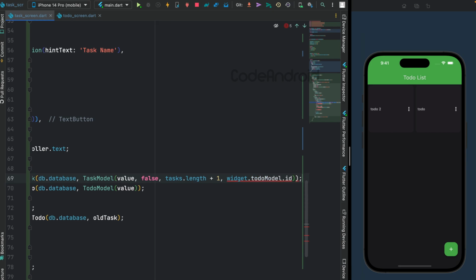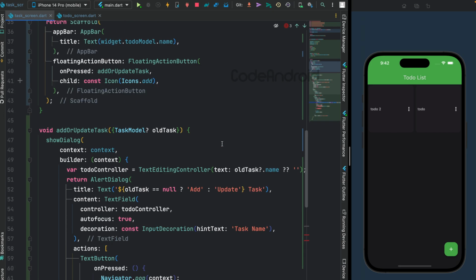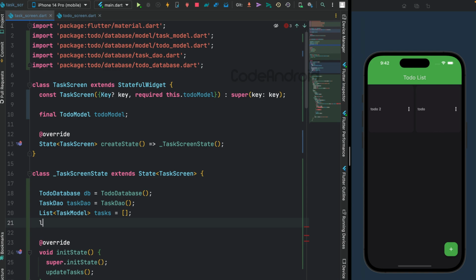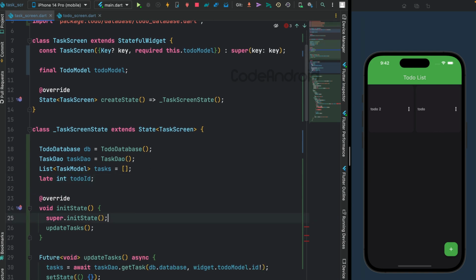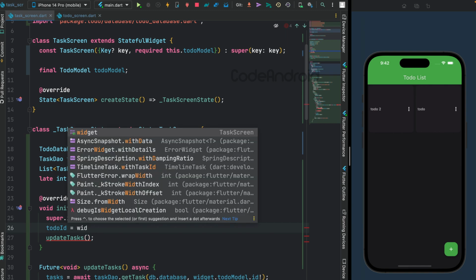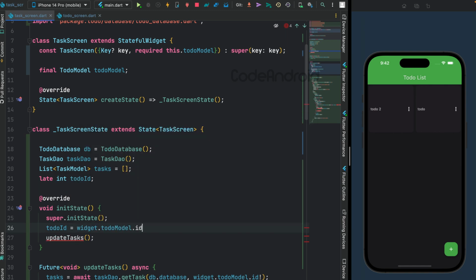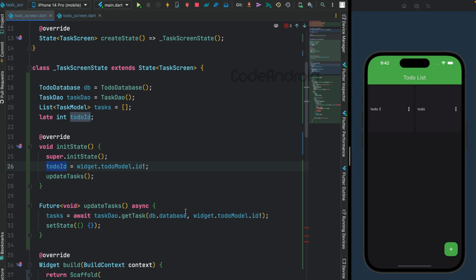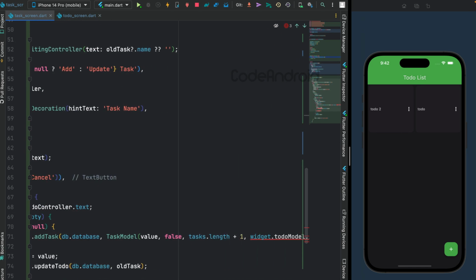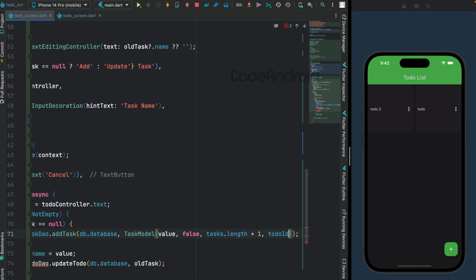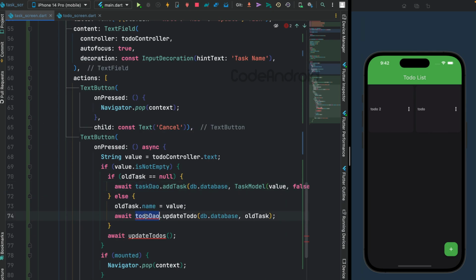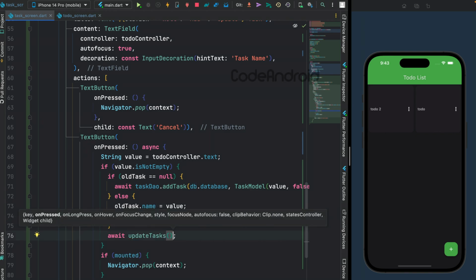Here, instead of forcing the ID as not null, I am creating a local variable called to-do ID and initializing it inside initState. Now we can use this whenever we need the to-do ID. For update, we need to update the task name with the new value and call the update task function. Finally, to refresh the list, calling update task.